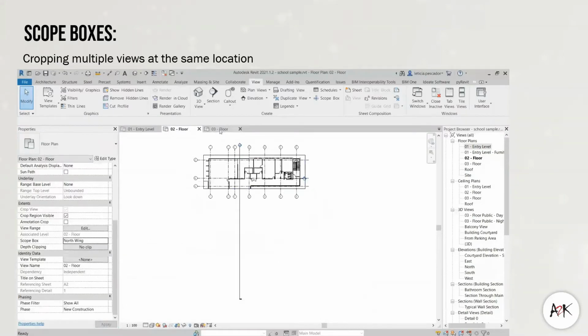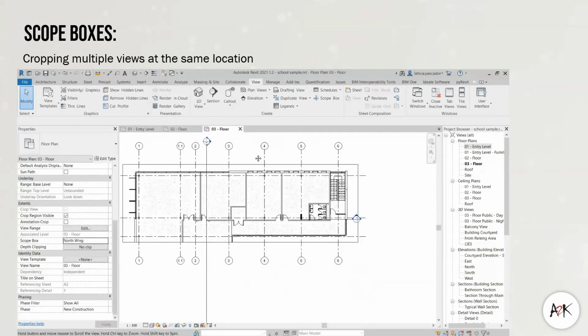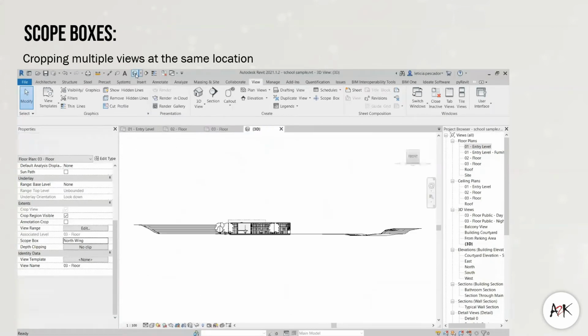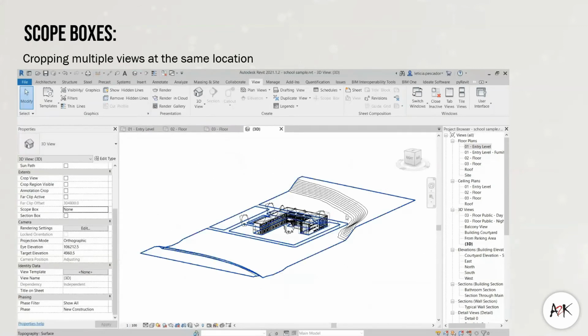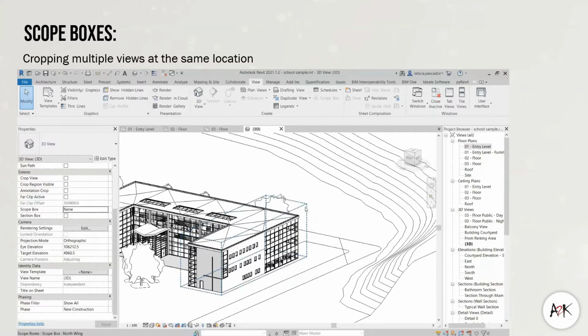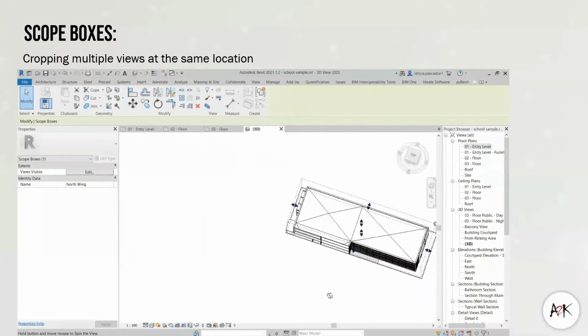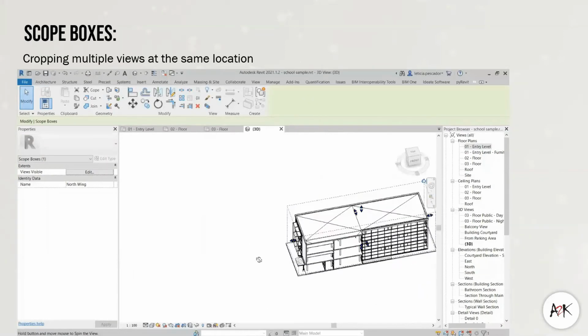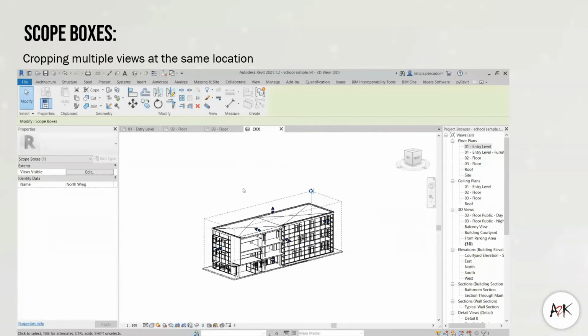Also, scope boxes can be utilized to rotate views. So if you have wings within buildings that have different rotations, scope boxes can be used to rotate those views. Also, when they are selected within 3D views, we can use a scope box to create a selection box and section through those 3D models as well.